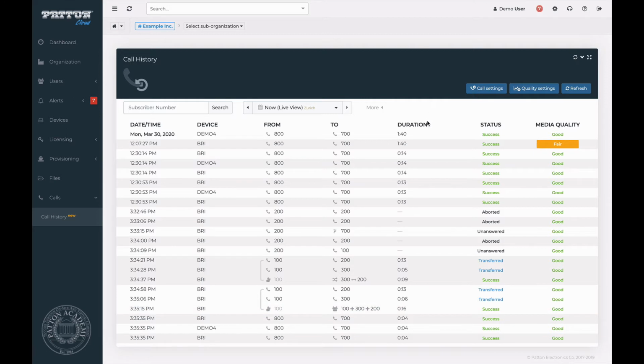The next column is the duration of the call. And with duration, we mean the time where the two or multiple parties could talk to each other. It does not include the call setup time and the call disconnect time. This is also why calls that are aborted by the user or are not answered by the called party don't have any duration value. The next column is the status of the call. It tells us whether the call was successful or failed, was aborted, unanswered, transferred, and so on.